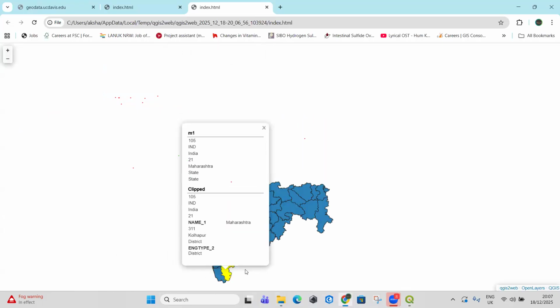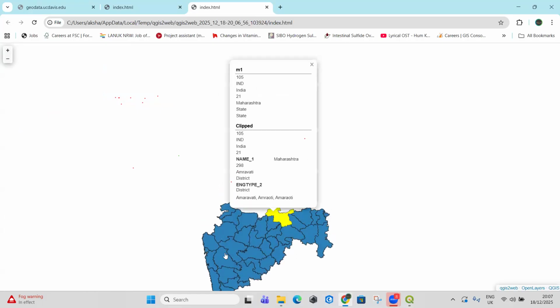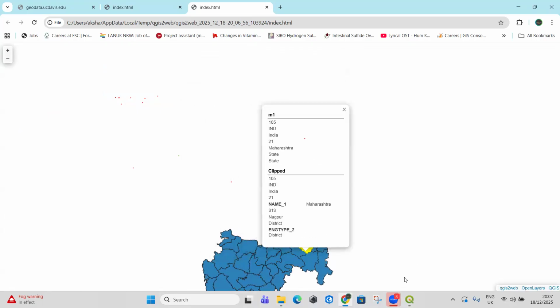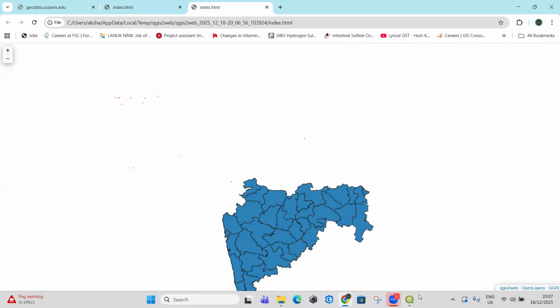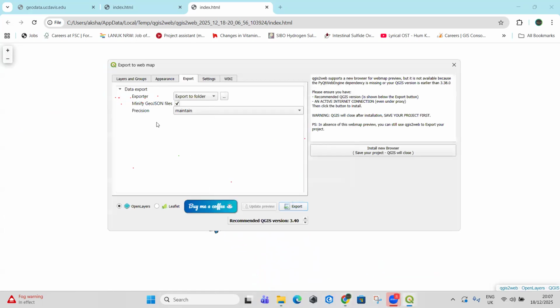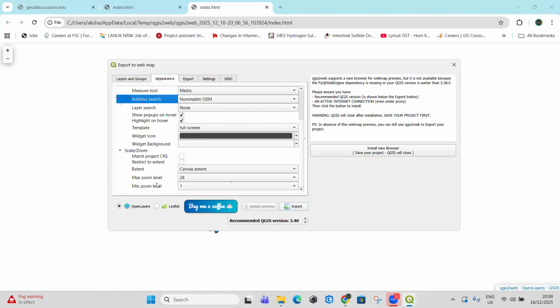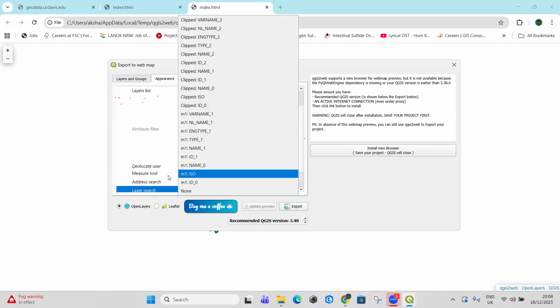I can move over it. I can know the values. However we chose the values, it will appear like this. We can do customization. Now there are maybe some options. For example, maybe let us in appearance add the geolocate user. Let us add the measure tool. Let us add the address search. Let us add the name search.